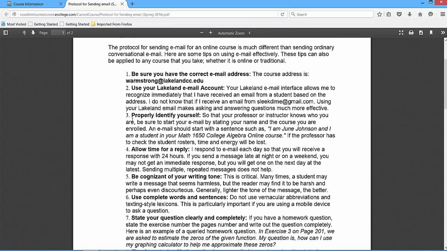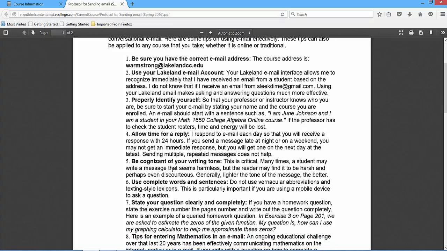This also, item number 3 here, is also meant just to help me out. Start off just by identifying yourself, who you are and what class you're in. Number 4, allow time for a reply. Folks, I do reply to email each day. You will receive a response within 24 hours.